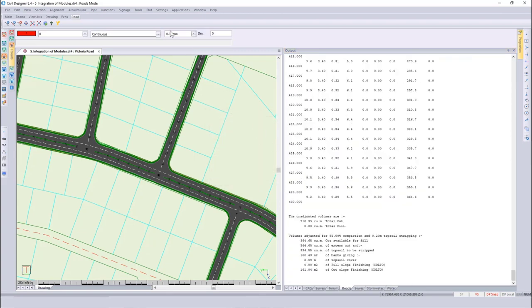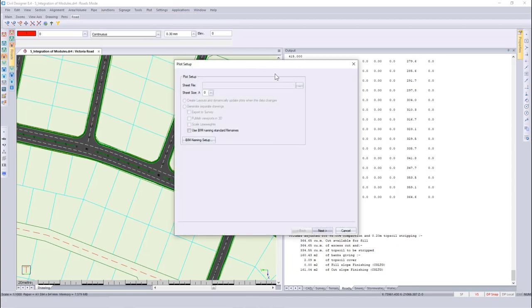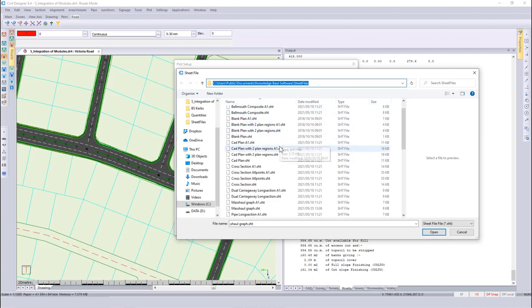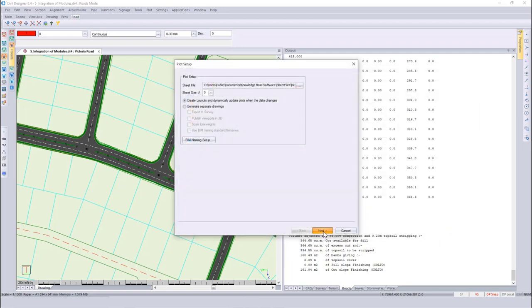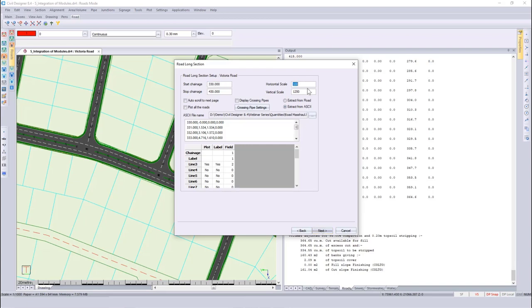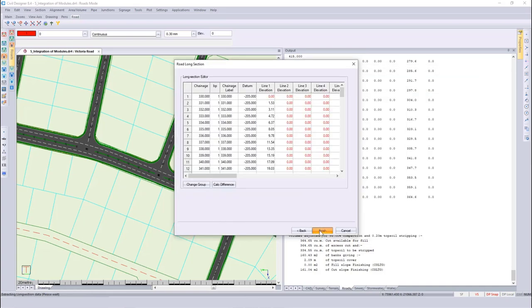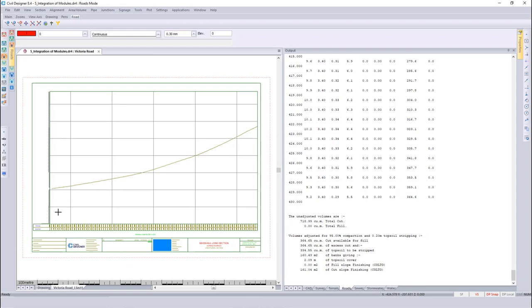And then looking at plotting the Masshaul diagram, you go to Plot, Generate. Go and specify where to find the sheet file. So the standard Masshaul diagram or graph is found under this path. C drive, users, public, documents, knowledge base, software, sheet files. Scroll down, you'll see there's the Masshaul graph. Go and click on Open. Click on Next. Specify your horizontal and vertical scale. Specify where to find those quantities, and that is the LST file that I pointed out a bit earlier. Click on Next, Finish, and there it is.